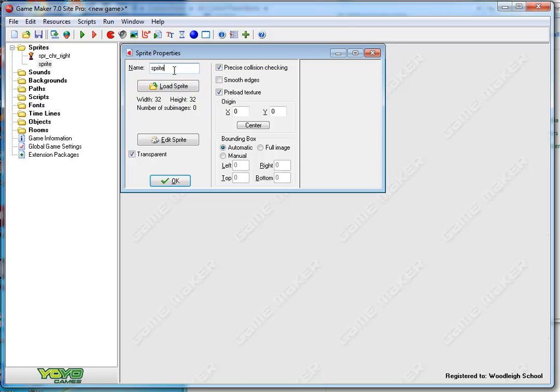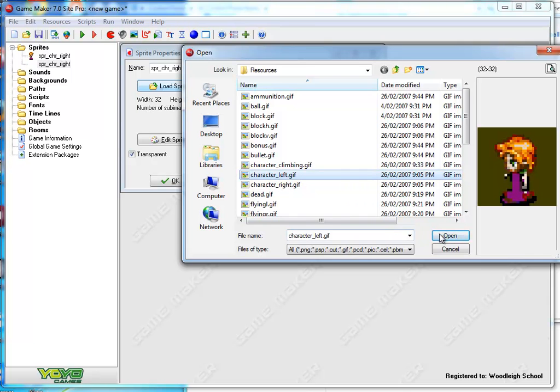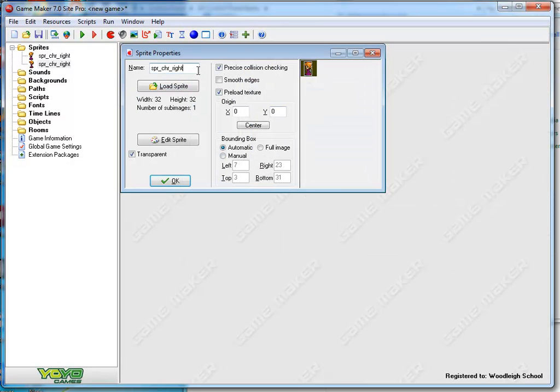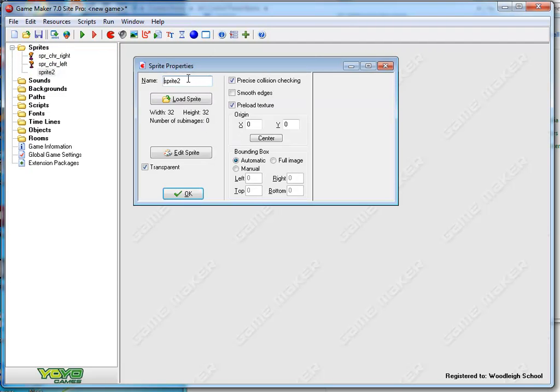This will be character right, SPR character right. I'll load my sprite again. Sorry, this is one character left. I better rename that. Character left. Go OK. And the last one I'm going to do is create the sprite called the block or the platform.